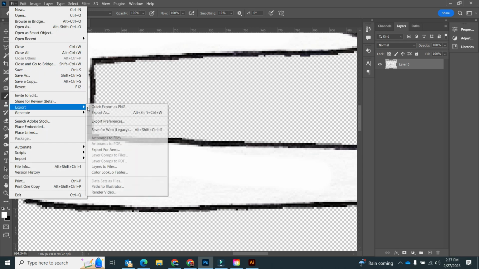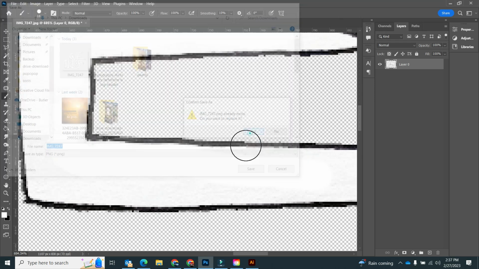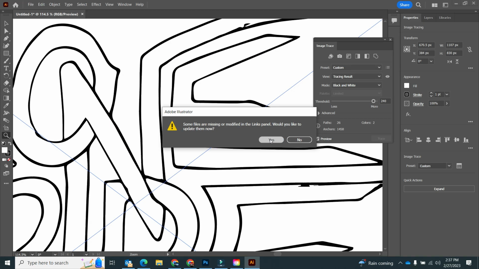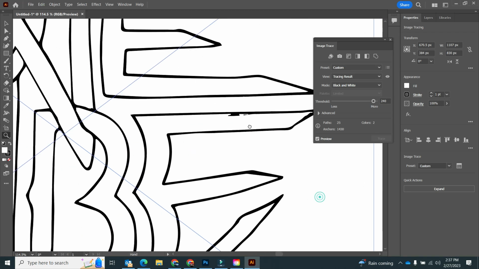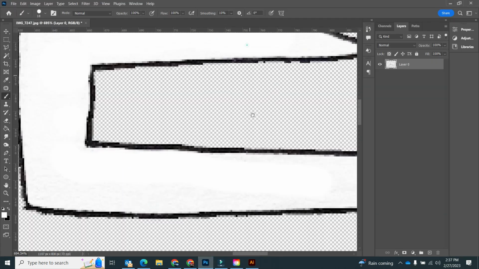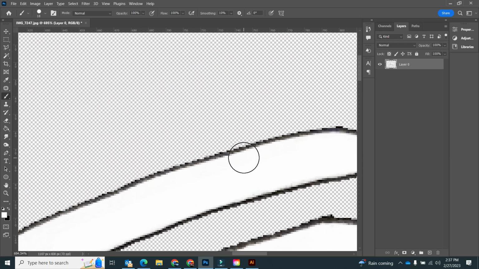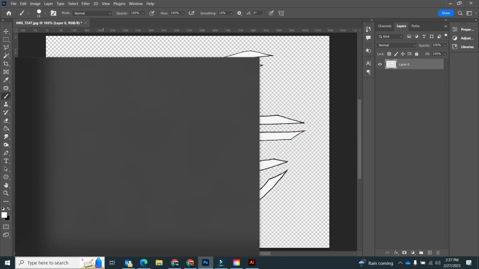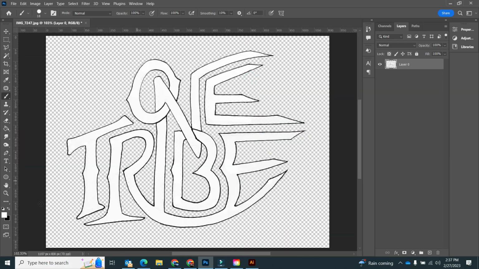File, export, save over it. Yes, save over it. Now watch this. It's going to say like that. You just hit yes, and it's going to clean it up for you. It looks like I missed that spot. Where is that? Where am I? Oh, it's right there. I was in the wrong spot. Oops, messed up.